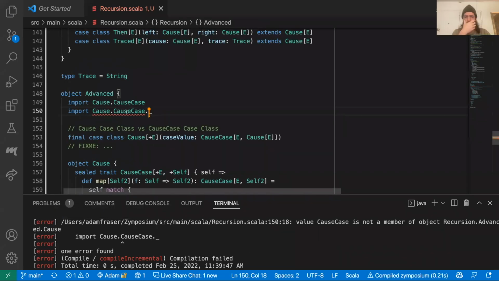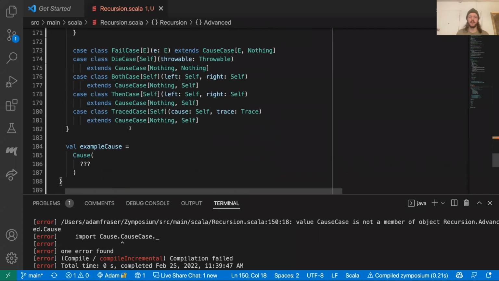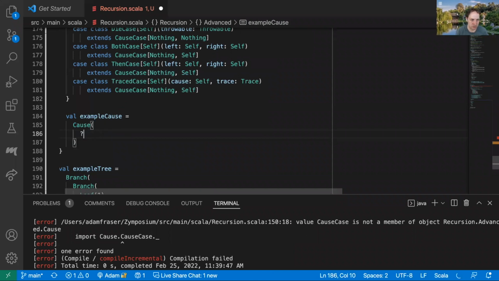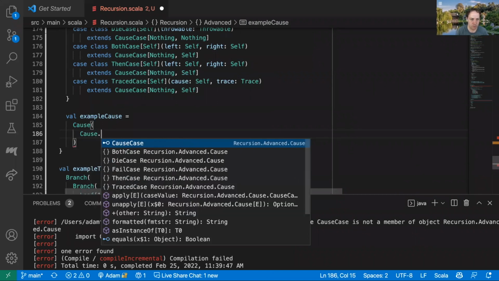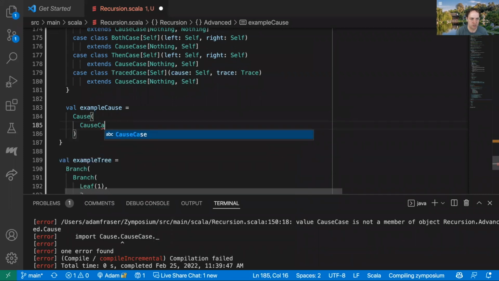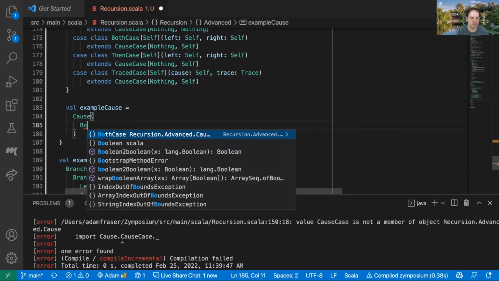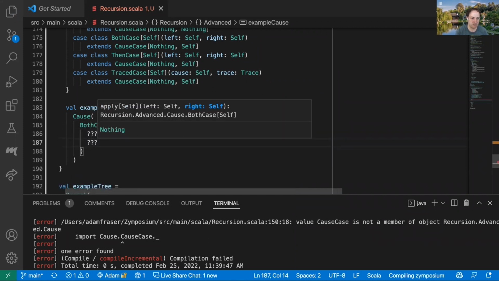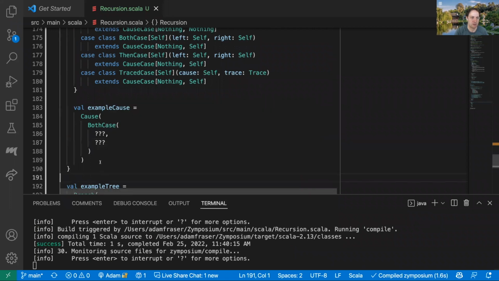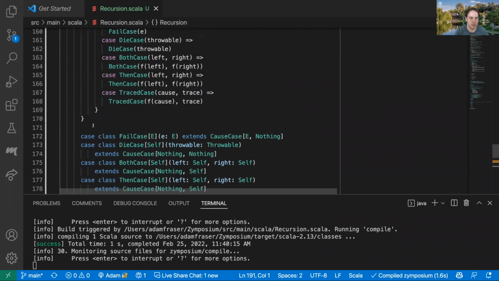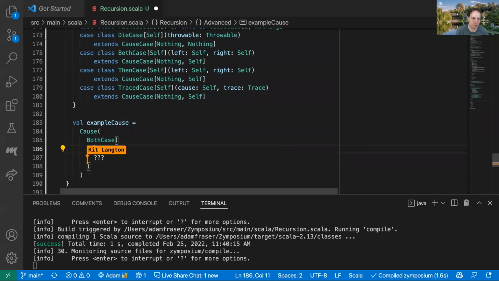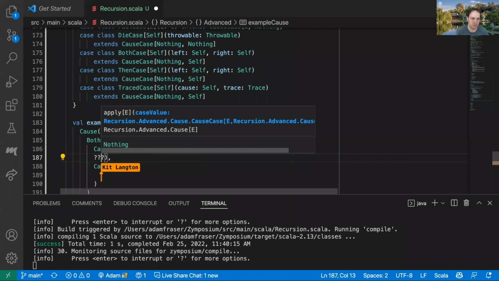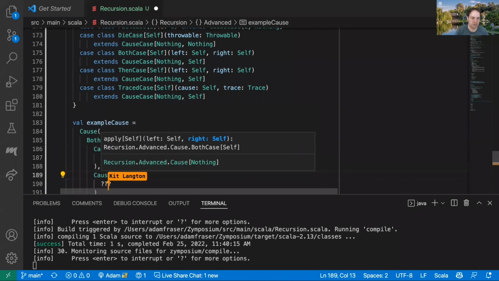What did we just? Oh, I see. That's just inside of the cause object. Okay. Because I don't want this to be too boring, we'll just do the both case. And this is going to have two things inside it. And then these two things inside it are themselves causes. So this might be a cause, and that's a cause.